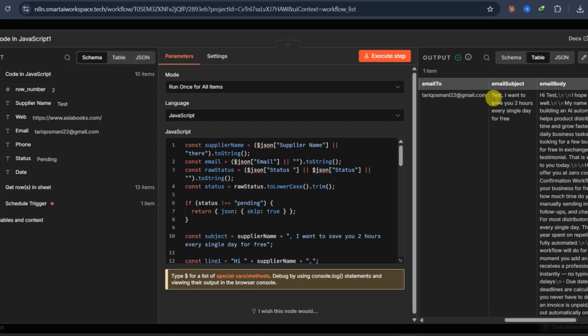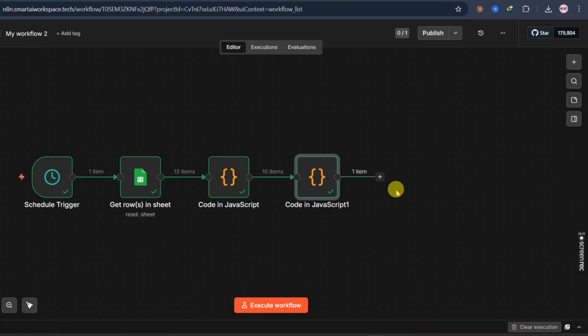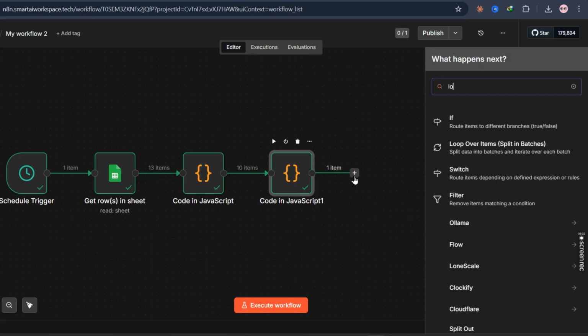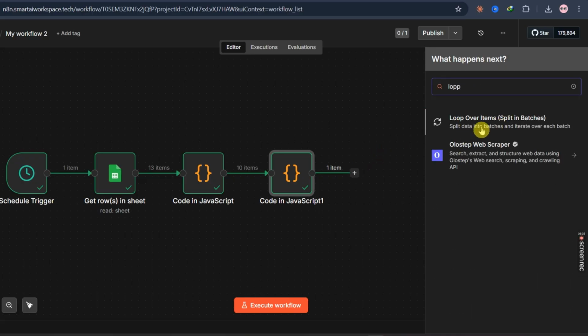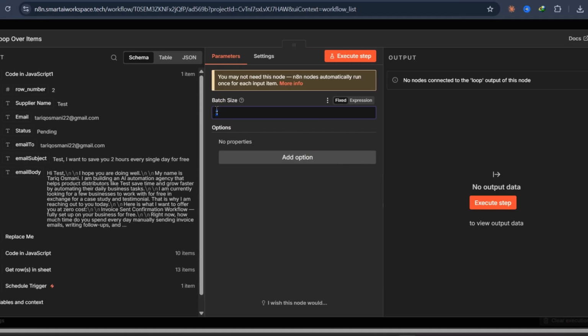Also, here's the full email that you can read, and at the end it adds our contact information, from which email or signature of our email. It's added automatically. For the next step, we will add a loop node by clicking on the plus button. We will add this Loop Over Items node, which will automatically send to each email one by one.